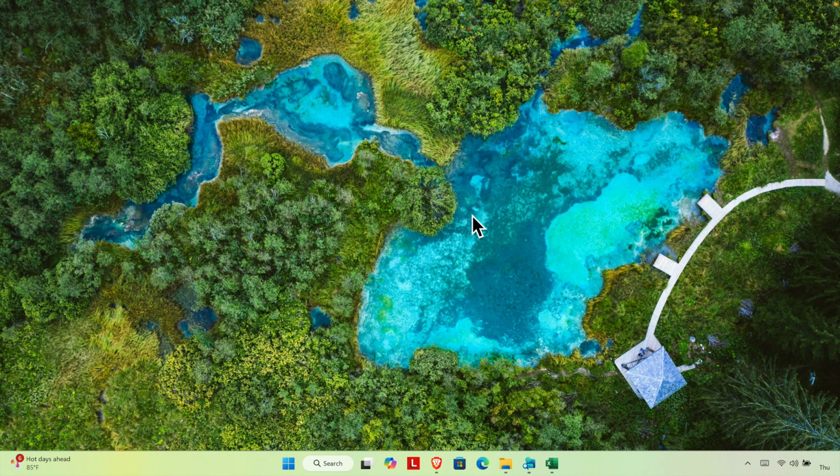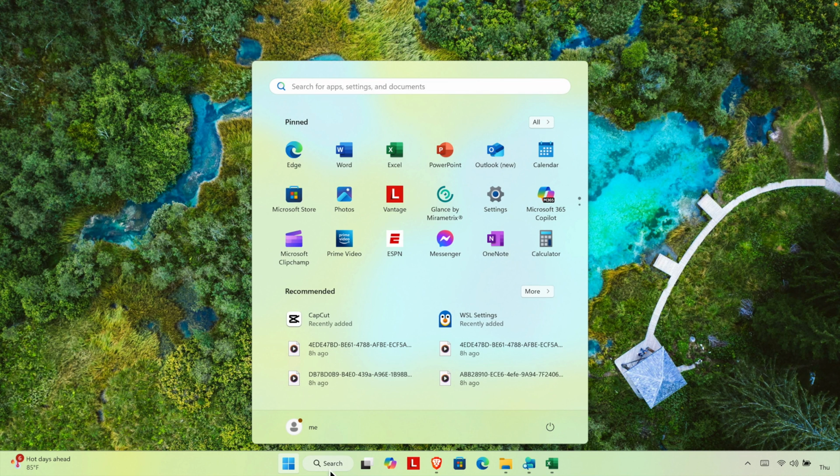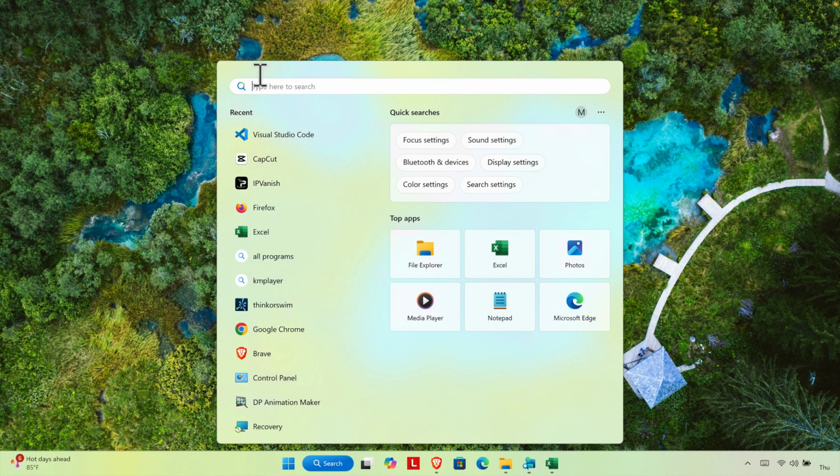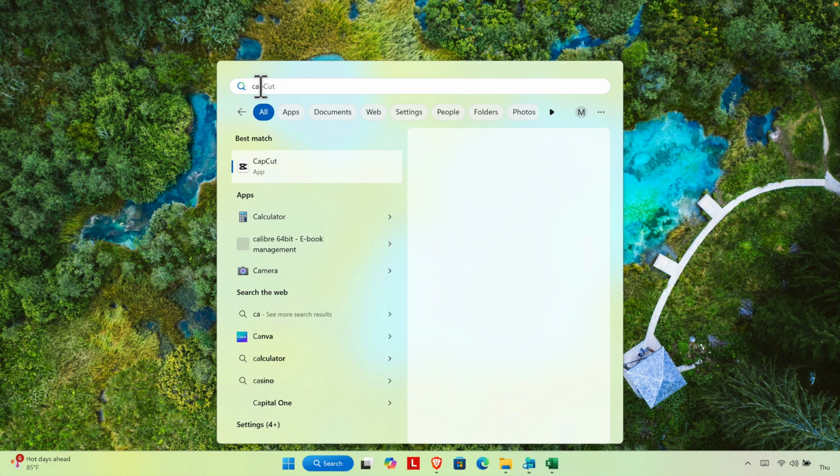If CapCut is installed on your computer, you can easily open it from the search menu or start menu. Let's see how we can open it. At first, we need to click this start menu or search box, anything is fine, and then we'll find a text field where we can type something. We just need to click here and start typing CapCut.